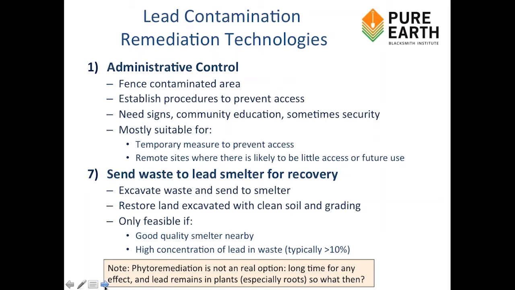I'll jump to, just for convenience, the most effective remediation strategy, and that's recycling. Excavate the waste and send it to a smelter. But that's only feasible economically if there's a good smelter nearby and you have very high concentration material that you can identify and segregate from low concentration materials. That typically means something over 100,000 milligrams per kilogram concentration. It varies by smelter, but you need really high concentration waste.